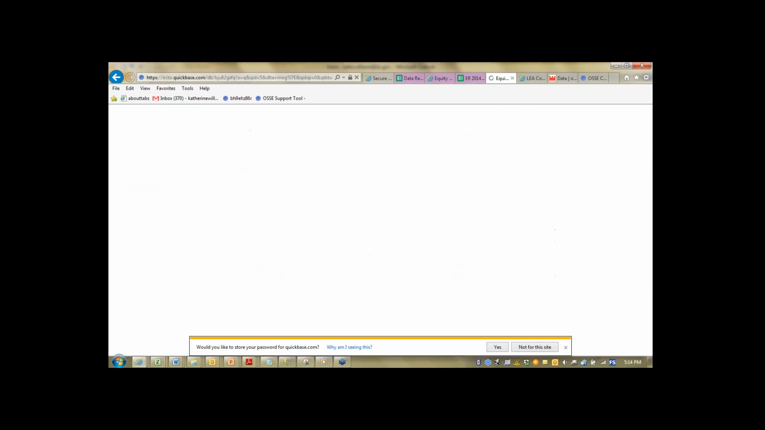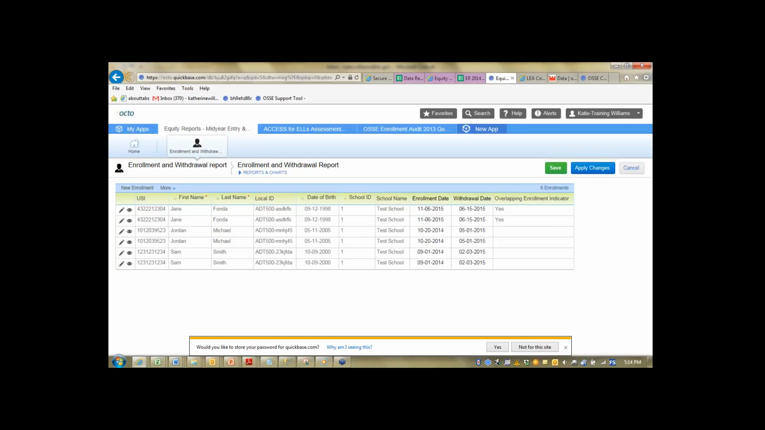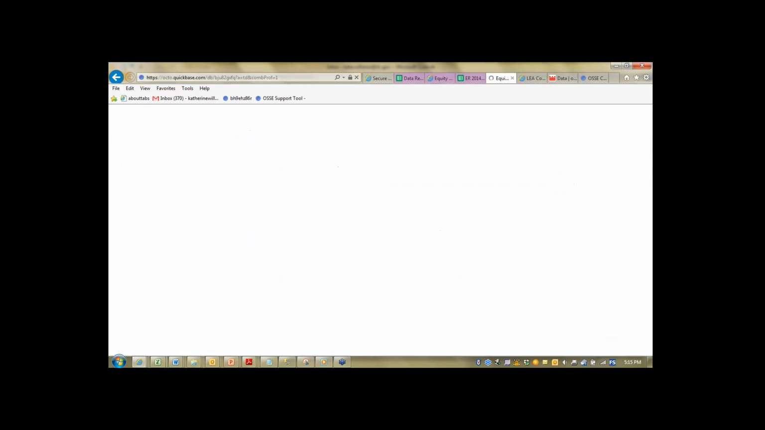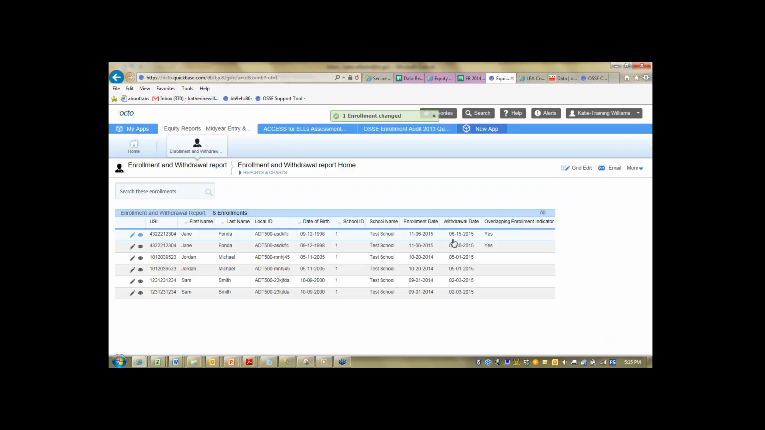If I want to make changes to this, I would click here and I would review the enrollment and withdrawal dates. And I would say the withdrawal date is inaccurate. I double click and I want to change this to 5/30/2015. Click out. And I press save. And now you can see the 5/30 withdrawal date is reflected.